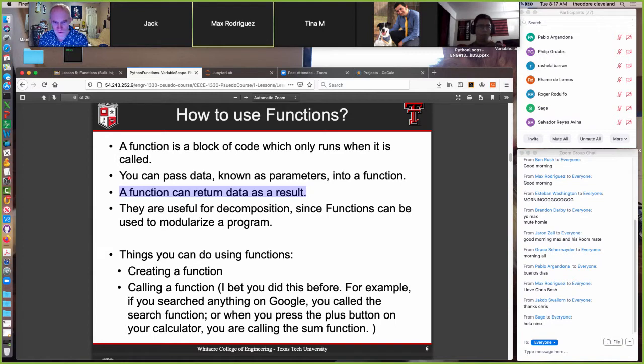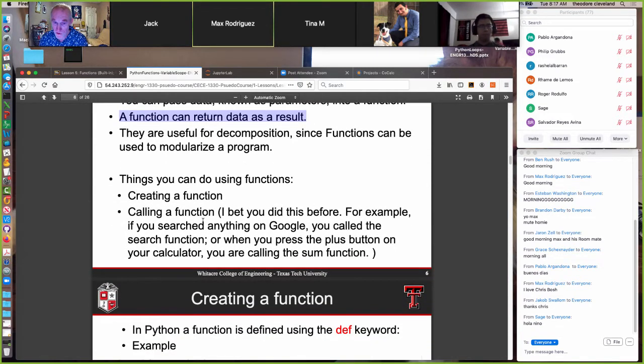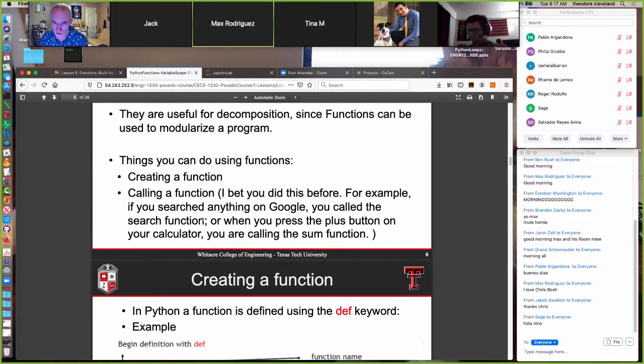They're useful for decomposing a problem because the functions can be used to modularize. So things you can do in a function: you can create another function, you can call another function. So functions being nested is quite normal.